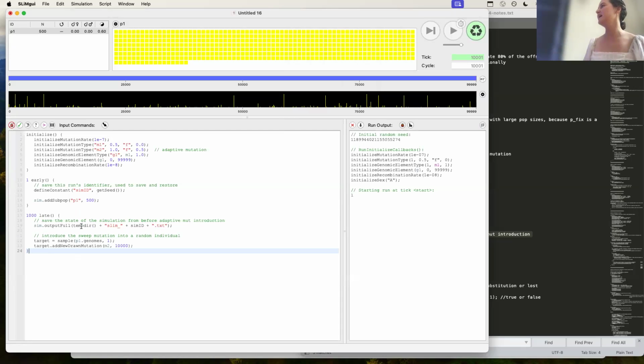So we basically save our output to some file, right? And so this will go wherever you want it to go. And then in this block as well is where we're adding our adaptive mutation. So if we want to add a single mutation and we don't want mutations just to occur randomly on our element, this is how we do it.